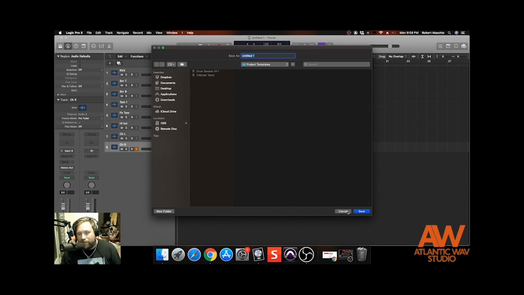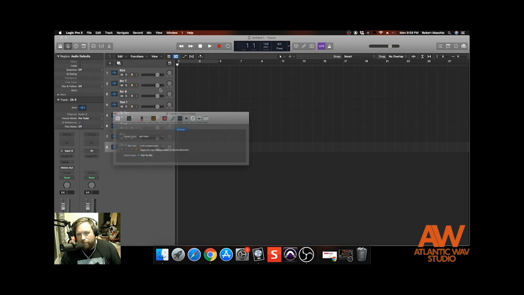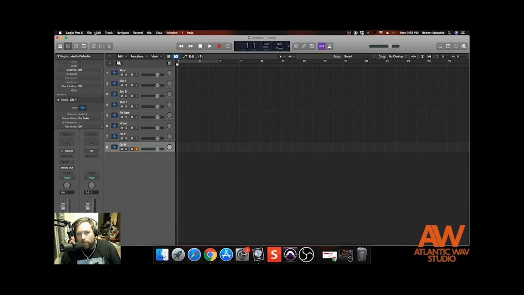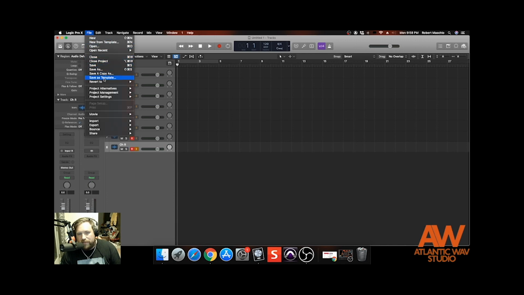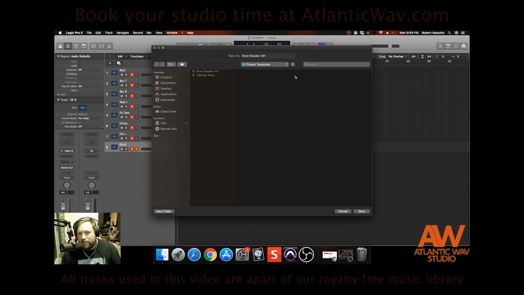And the way to do that is if you go up here to File, and we go to Project Settings, Audio, and you can pick your sample rate in here. Now I'm using 44.1 because I have a home setup right now that we're doing this on, but you would normally change it to 48K in the studio or higher, wherever you want to go. So we'll keep it at 44.1, go to File, go to Save As Template, and then we're going to overwrite Drum Session 44.1, click Save. Yes, we want to replace it.